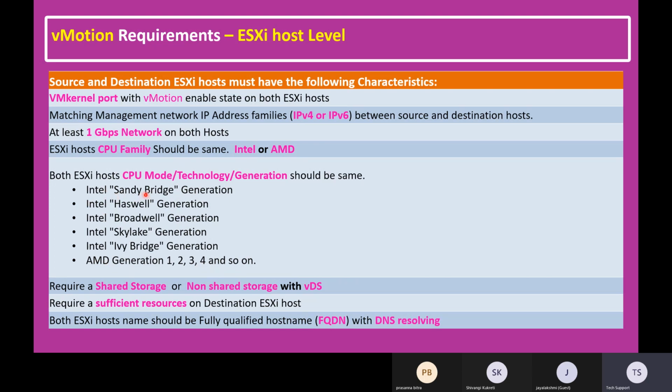They have generation names like Sandy Bridge, Haswell, Broadwell, Skylake. These are all the generation names, so they can keep any of the generation names. But what VMware is saying is that if your source ESX host is running on the Intel Sandy Bridge generation, then our destination host must also run on the same generation family.